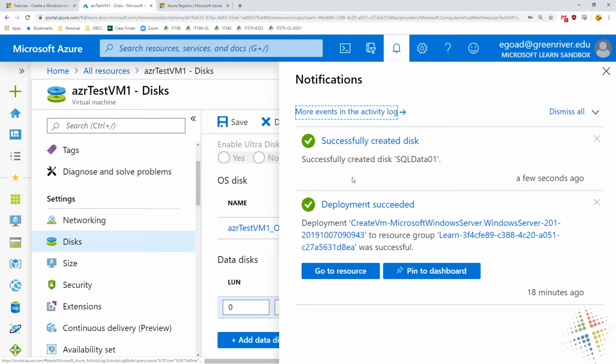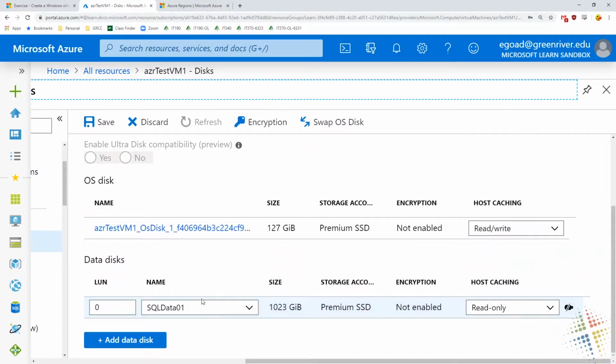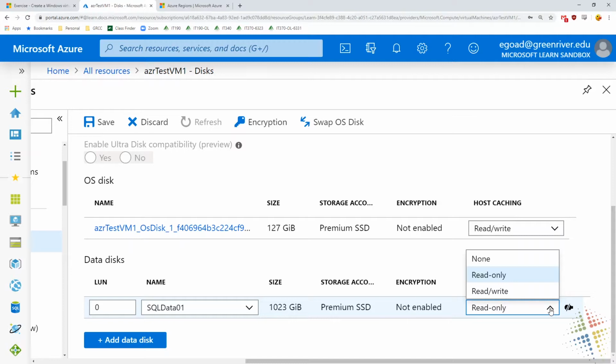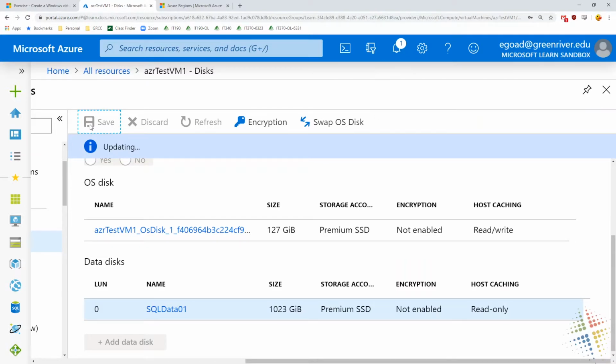All right, hey, it successfully deployed it, so successfully created it. At this point, we're now saying go ahead and connect it. It has a choice for host caching, and then I'm going to go ahead and click save. So it created the hard disk. Once I click save here, it will actually connect it to the virtual machine. It's just that simple to create new disks on our virtual machines.